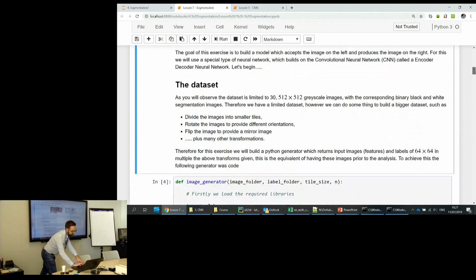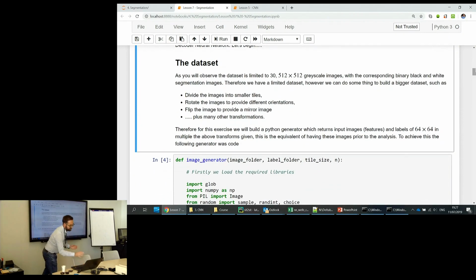And so let's have a look. We'll start with our data set. Our data set was some 512 by 512 grayscale images, but we will limit it to 30 of them. It's all we have in this data set. So we've not got many. So what can we do to make a bigger data set? One of the things we can do is divide it into tiles.